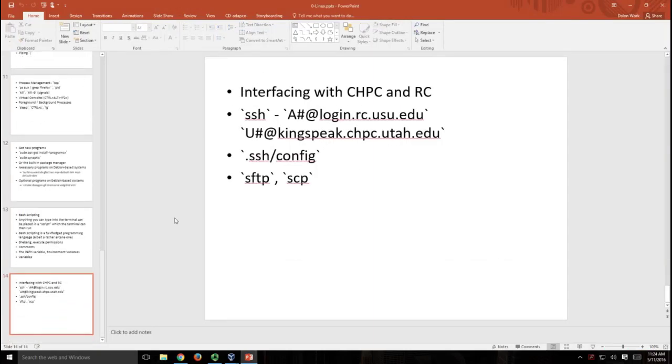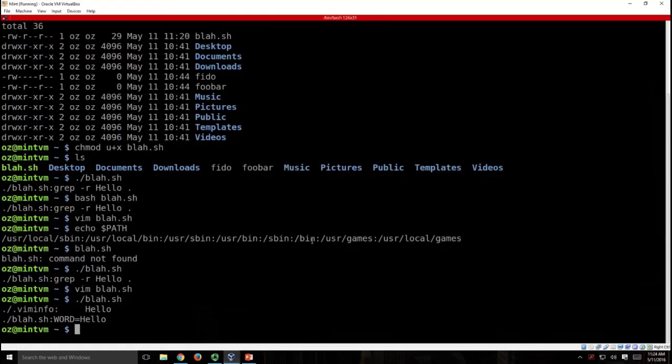Okay, last but not least, how are we actually going to log in to stuff? And we log in with SSH. SSH stands for Secure Socket Layer or something like that. And it allows us to have remote access to other computers.